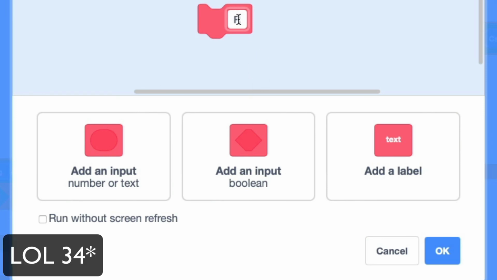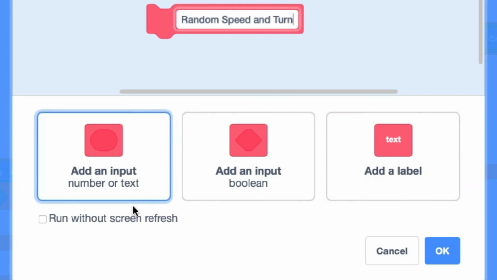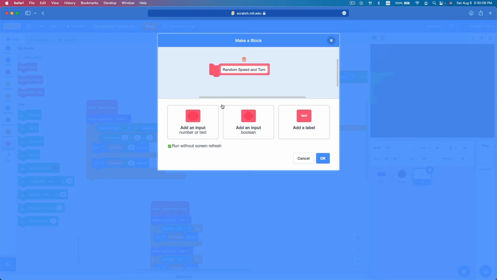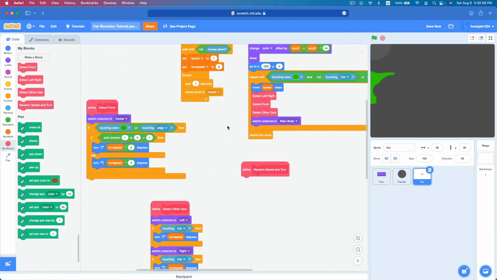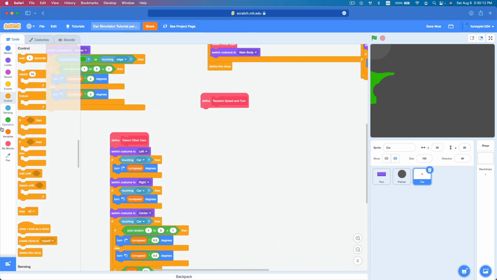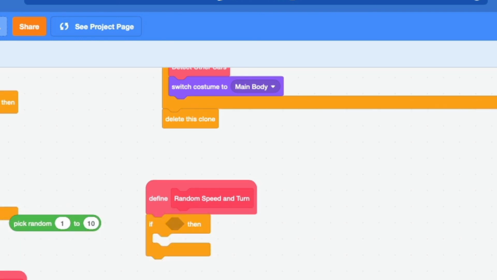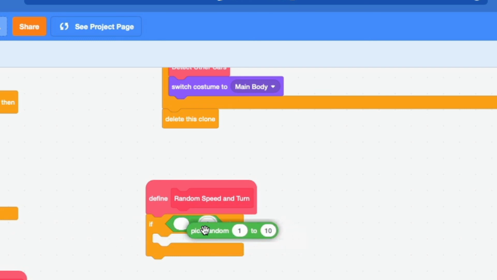Perfect. Okay. Random speed and turn. Run without screen refresh. Click OK. Random speed and turn. So, what we're going to do is grab an if, pick random 1 to 10 is equal to 1.